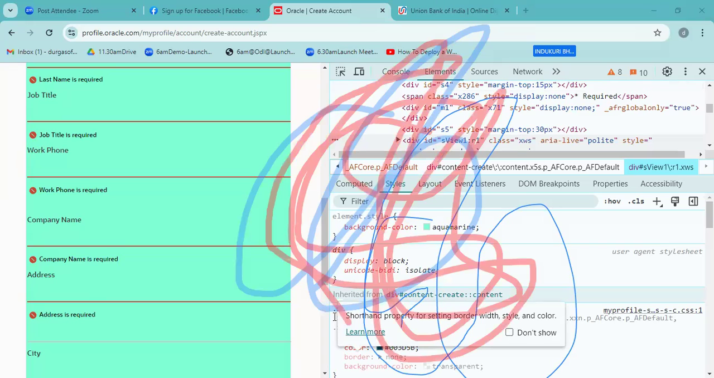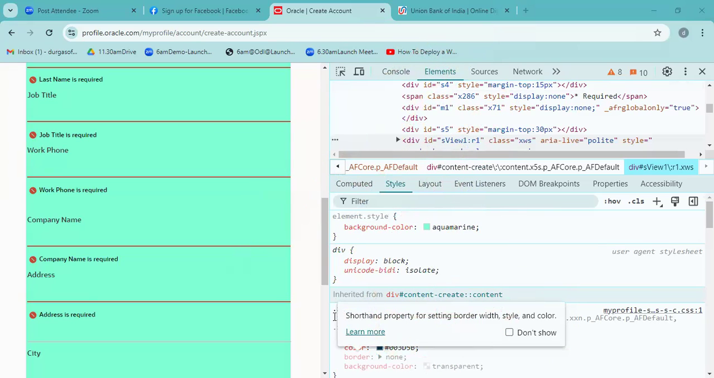Course timing will be regular, 6 a.m. to 7 a.m. from Wednesday onwards. Today and tomorrow, it is 6:30 to 7:30. And from Wednesday onwards, it is 6 a.m. to 7 a.m.